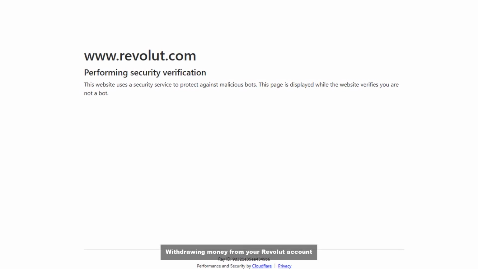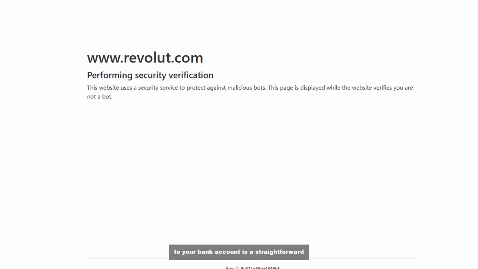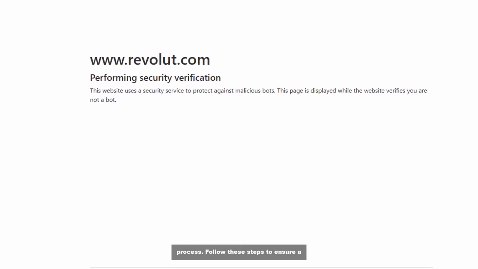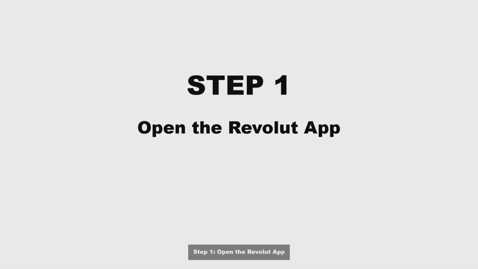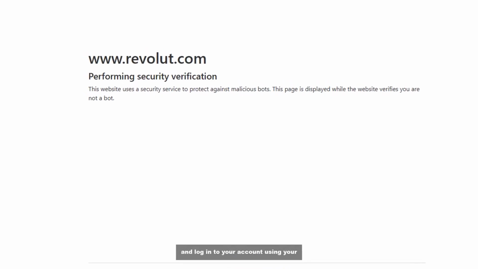Withdrawing money from your Revolut account to your bank account is a straightforward process. Follow these steps to ensure a smooth transaction. Step 1. Open the Revolut app. Launch the Revolut app on your mobile device and log into your account using your credentials.